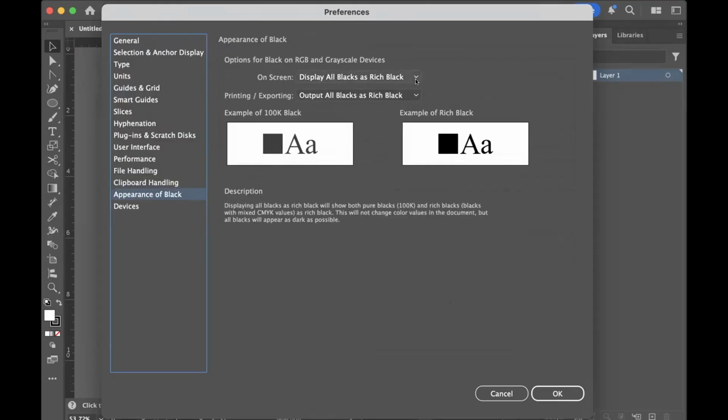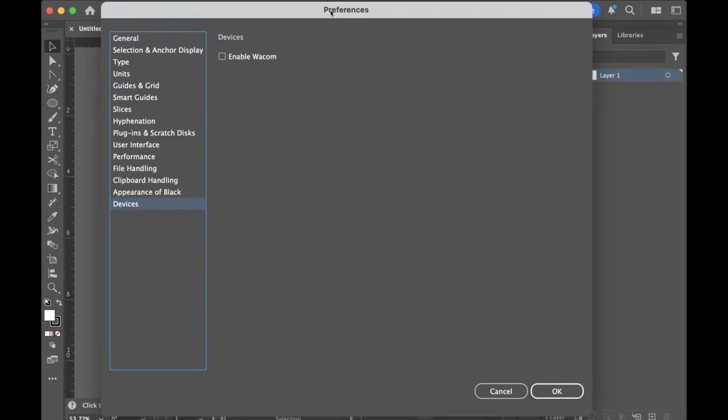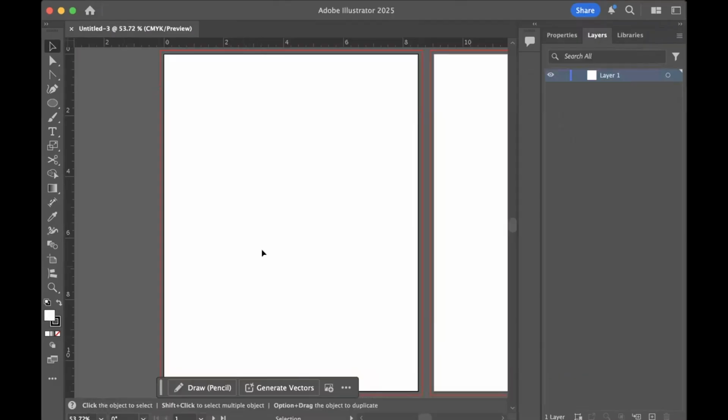Appearance of black. I always have my display show my blacks as rich black, just because this is kind of off-putting to my visual graphic person. So I just leave it alone. And that's just if you have a device like a Wacom tablet attached. I do not have one attached to this, so I'm not going to change that. So I am just going to save it and go on.